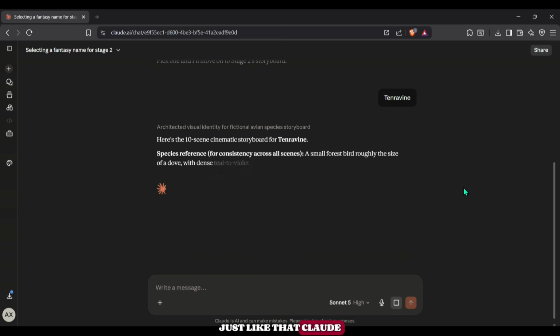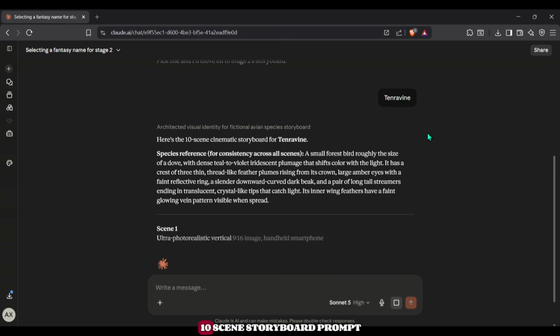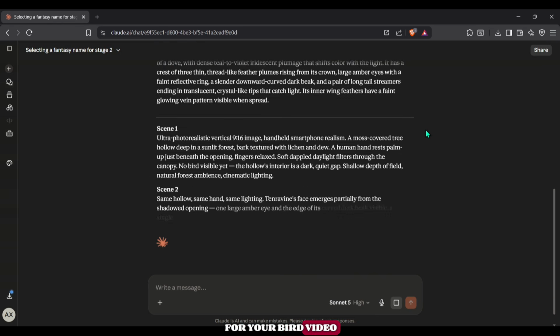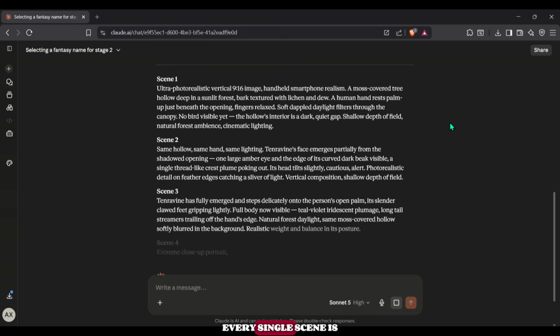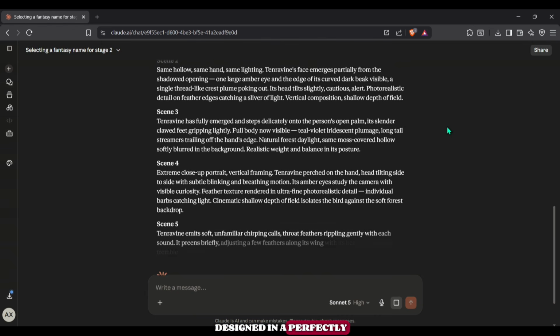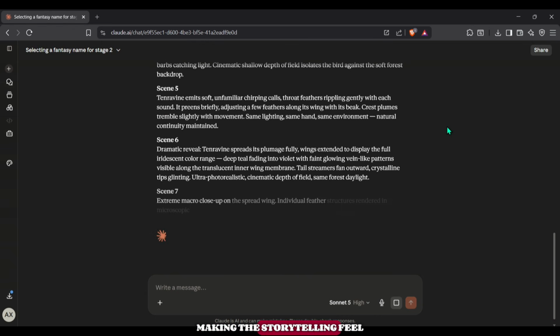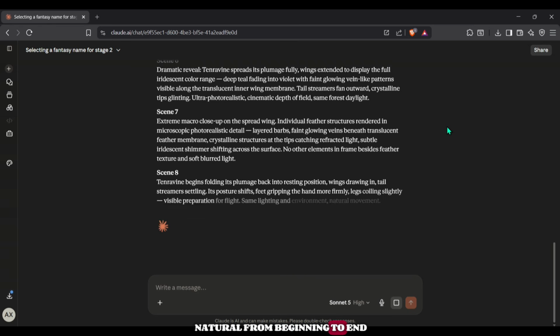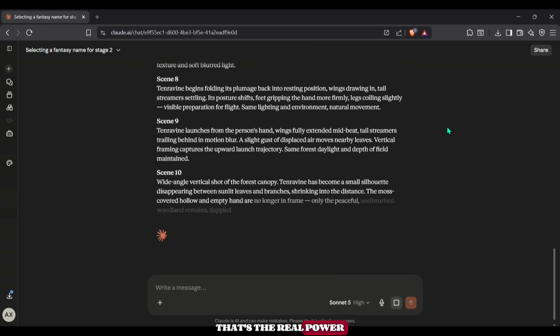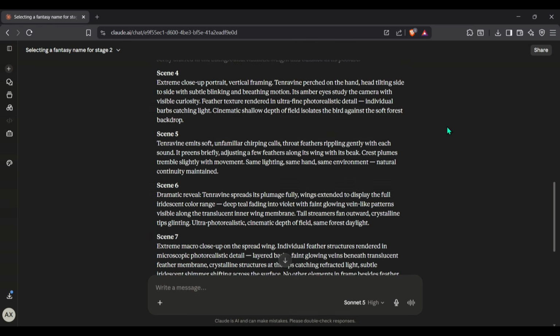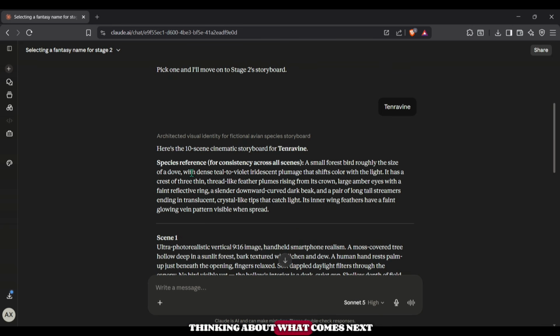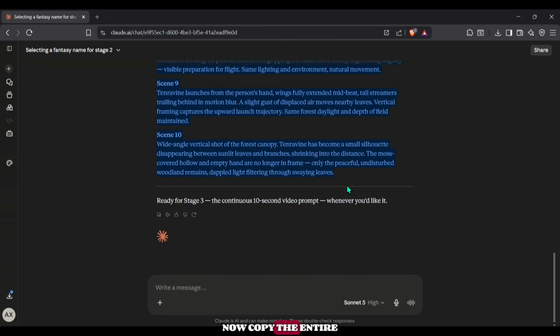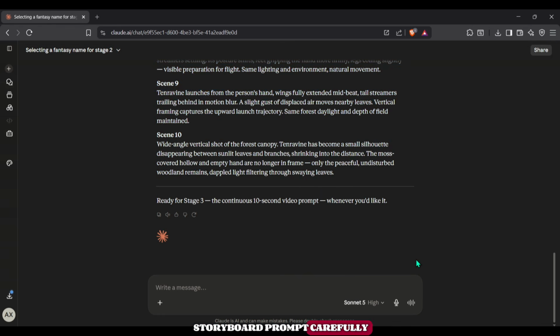Just like that, Claude AI generates a complete 10-scene storyboard prompt for your bird video. And as you can see, every single scene is designed in a perfectly structured sequence, making the storytelling feel natural from beginning to end. That's the real power of a well-built master prompt. Instead of spending hours thinking about what comes next, it does the heavy lifting for you. Now, copy the entire storyboard prompt carefully.